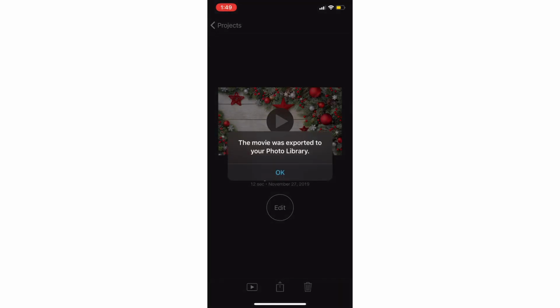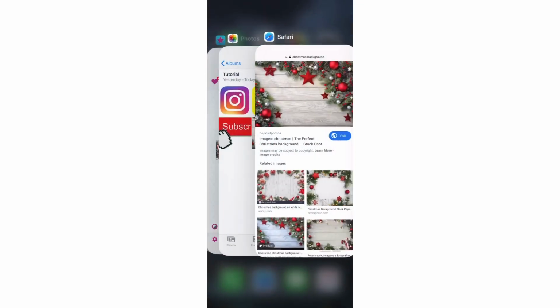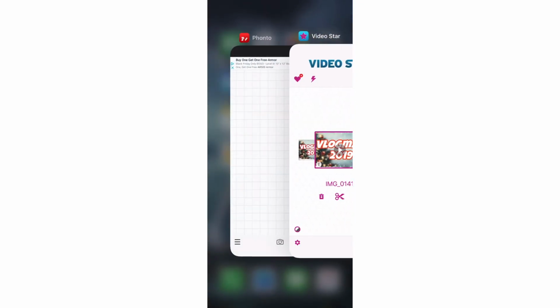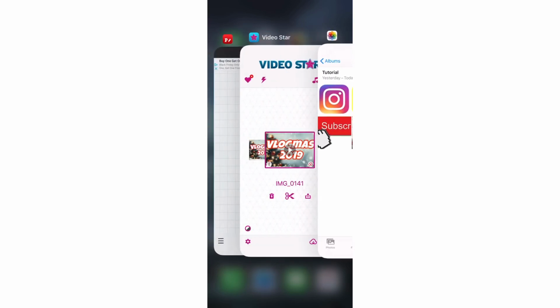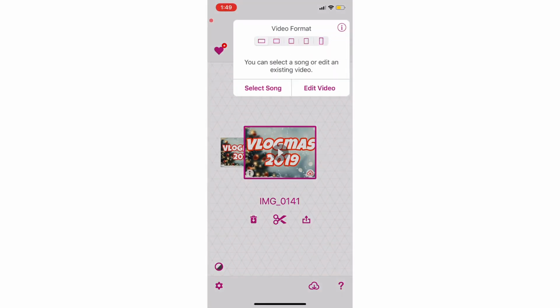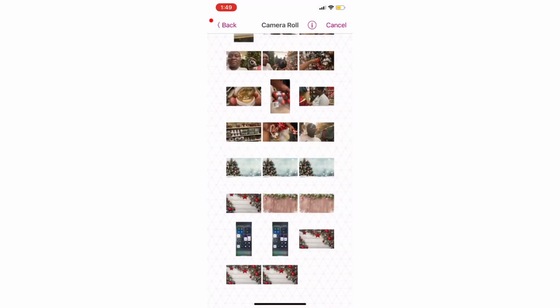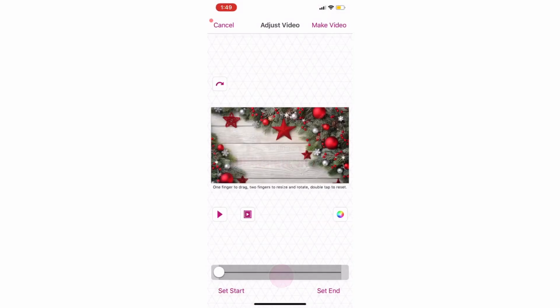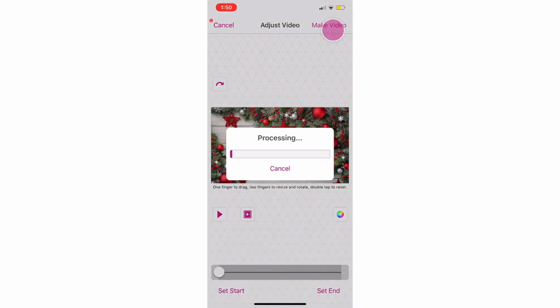So here's the fun part. Here's where it gets tricky and everybody gets all confused and, you know, all that good stuff. Go to the app called Video Star. Click on it. Hit the plus button, which is in the corner. You want to go ahead and hit edit video, right? Click on videos. You want to go ahead and click the latest video that you just created, which is the one with your name or whatever. You want to hit make a video, which is going to process.